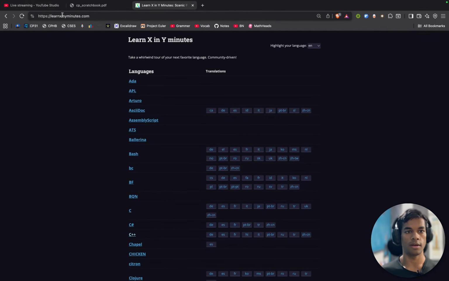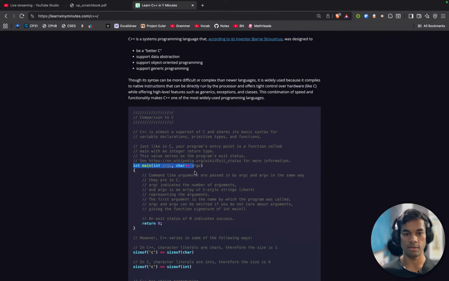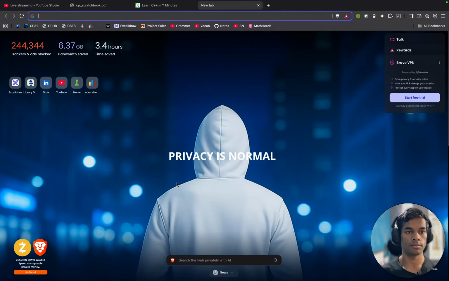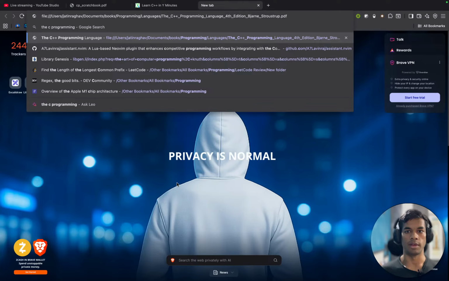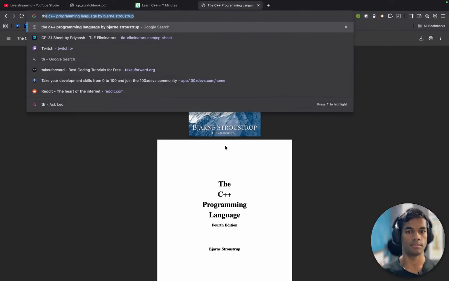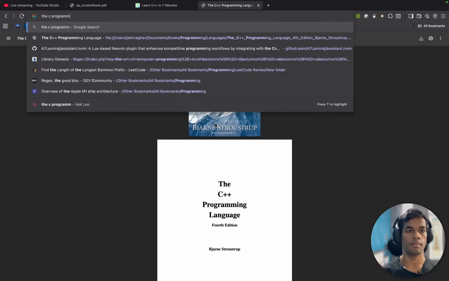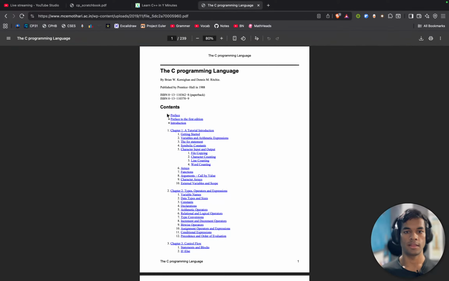So you can go here, Learn X in Y Minutes, and read about C++. Read some things like how a function is formed, or maybe a better thing would be to go to the C programming language. Shit, that is the C++. This is the book that I have. The C programming language. I think. Shit.